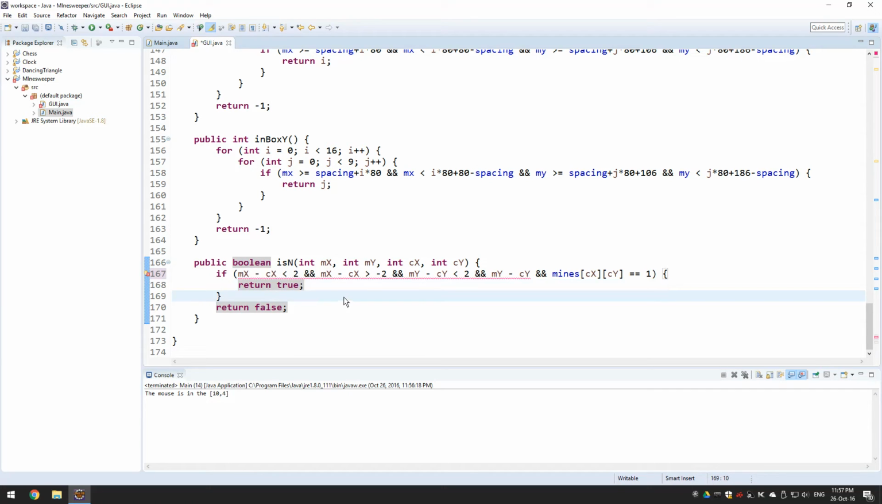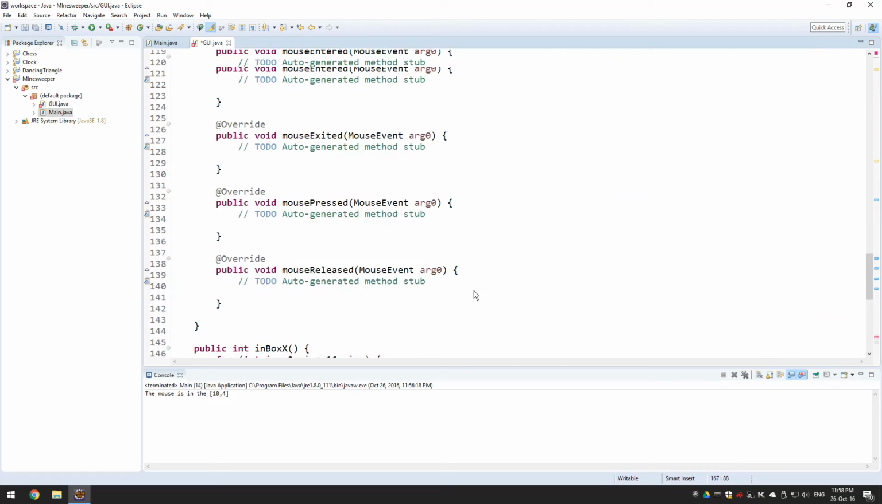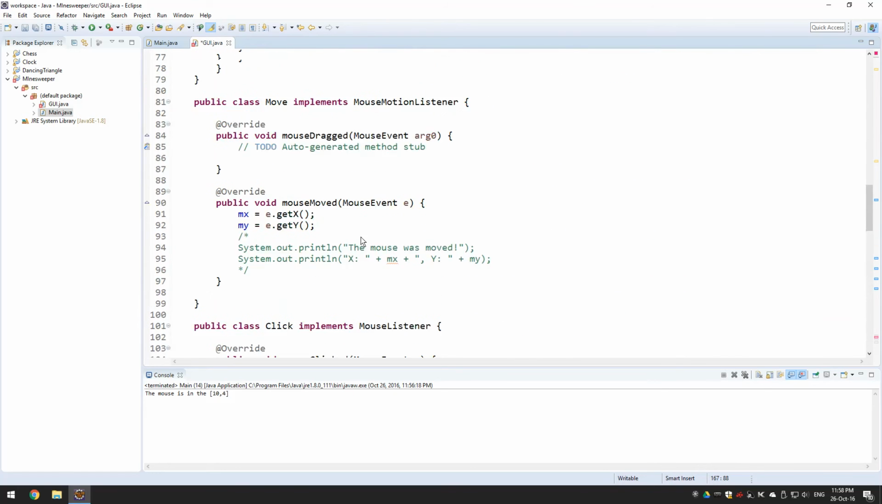We should have no problem right here. Yeah. So if we do not add this, it's not going to know whether a neighbor box contains a mine or not, and it's going to return true for all its neighbors, but we only want the neighbors that contain mines.